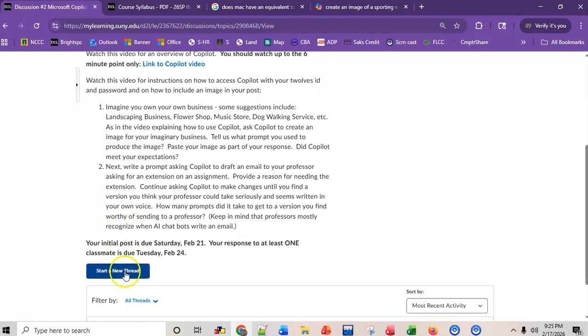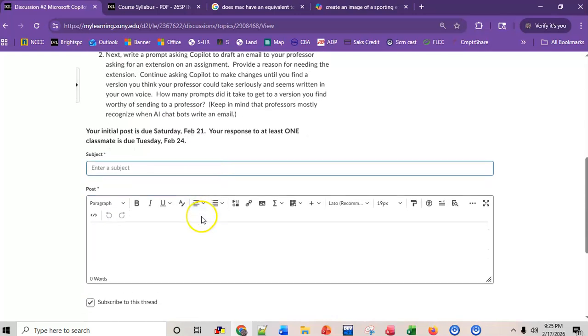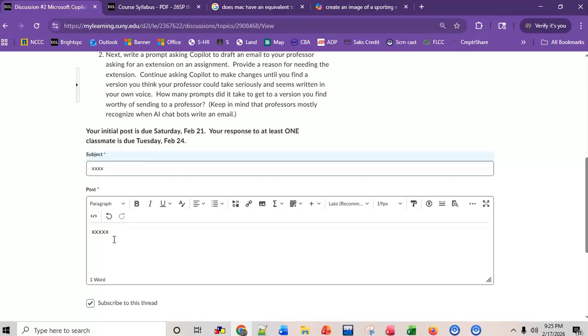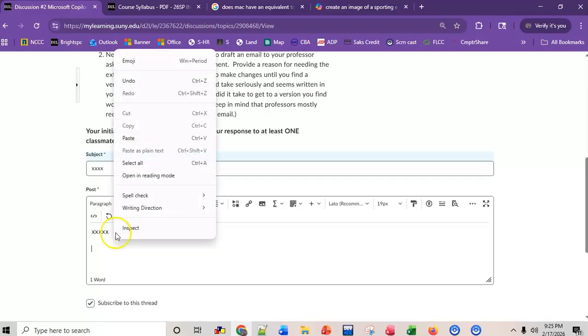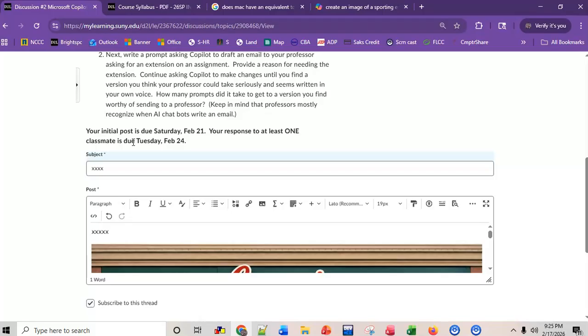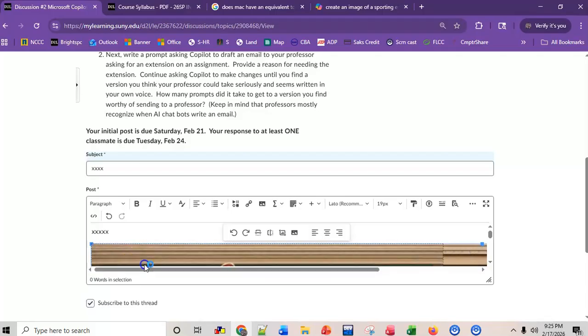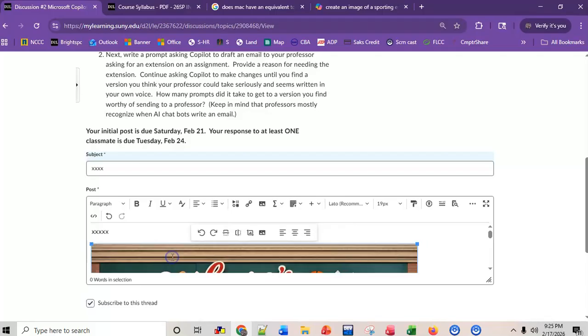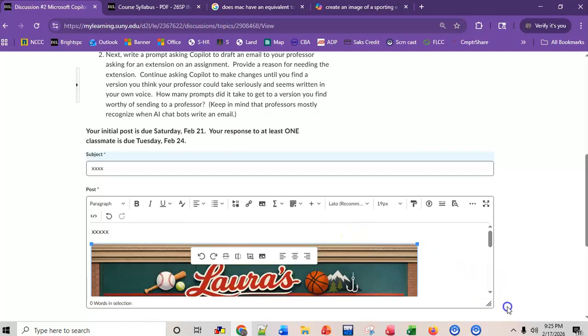So right here under start a new thread, you can go in, type in the subject, and type in your response to my questions down below in here. And then to insert the image, you can just simply paste it. You can either right click and choose paste. It comes in pretty darn large. Let's see if it lets me resize. You could also do Control V, and yeah, it lets me resize it. So I'll show you how I did that.